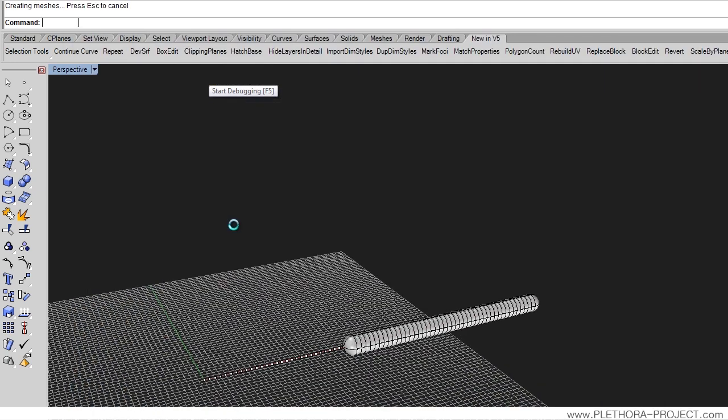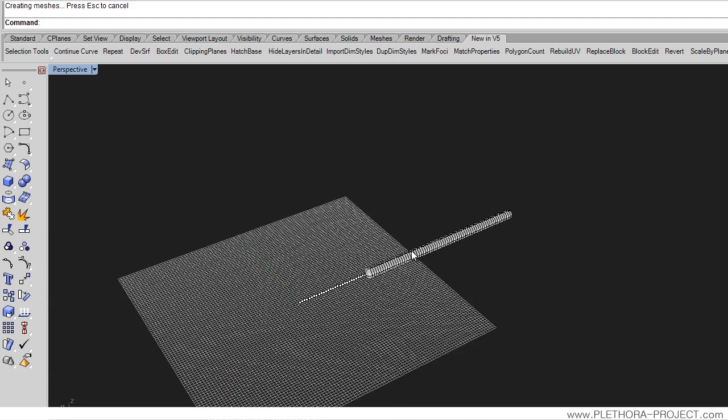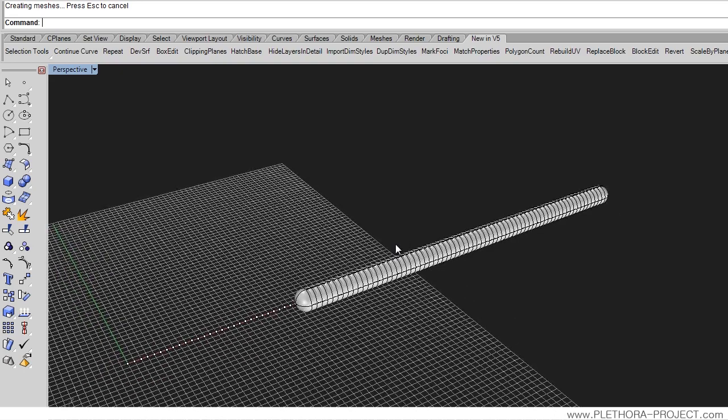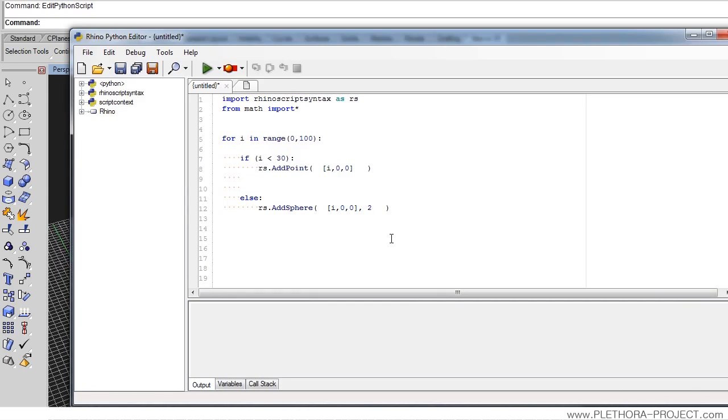Okay, perfect. We generated quite a bit of spheres, so it's taking a bit of time. But you can see that from 0 to 30 we are printing points, else print spheres. So that's what we got here.